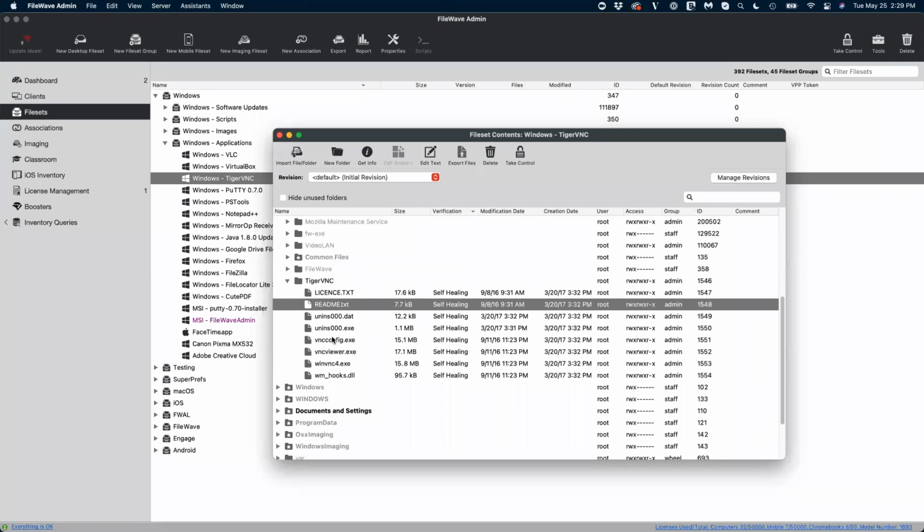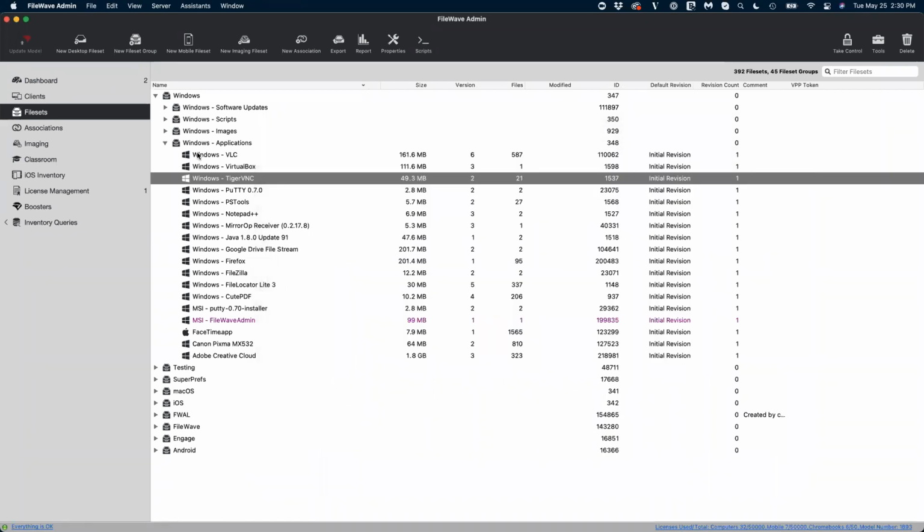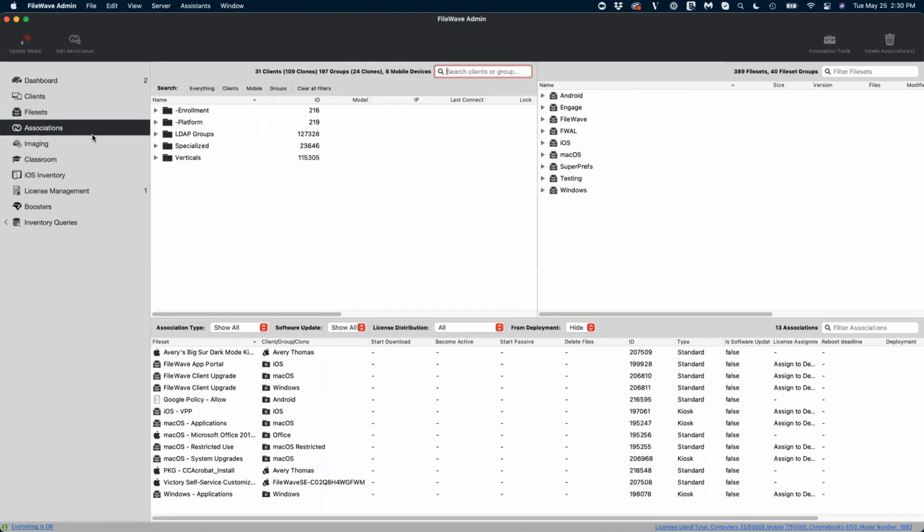You can edit the regdiff key if you needed to within your programs before or after the application's been installed. So very nice way for you to have that granular access here as well. All right, so next we're going to jump over to associations. Associations is the screen where everything comes together.